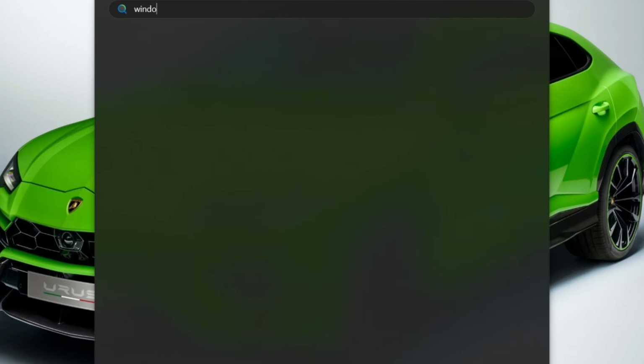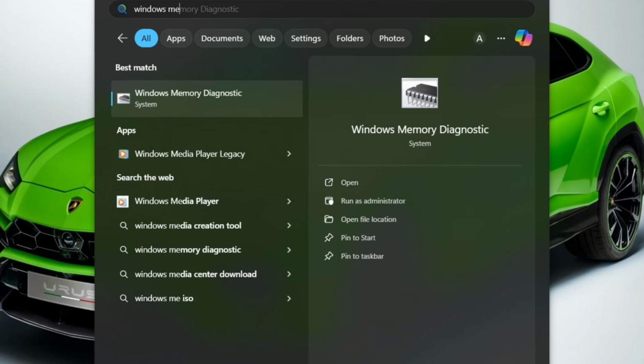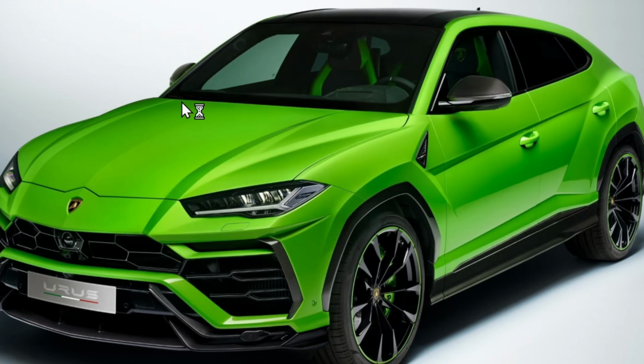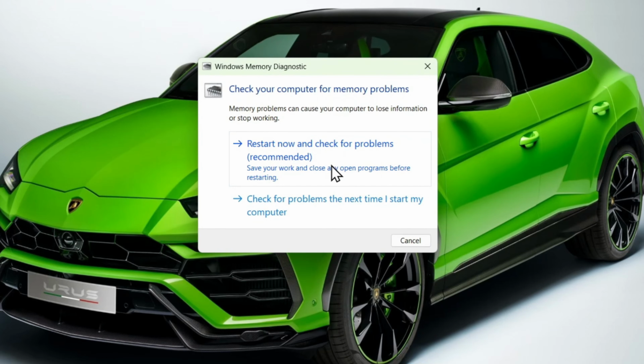So just simply type in Windows Memory Diagnostic, you will find it. Click on that and you'll receive a pop-up. Now it's going to give you two options. You want to go ahead and click Restart now to check for problems. If you click on this option, that's what is recommended. It's going to show you after the restart what it has found.